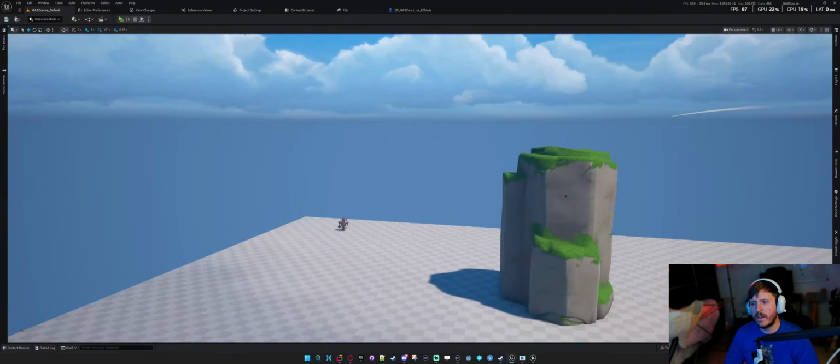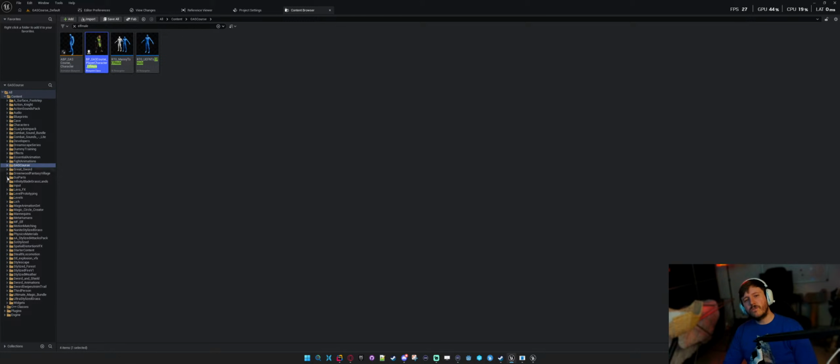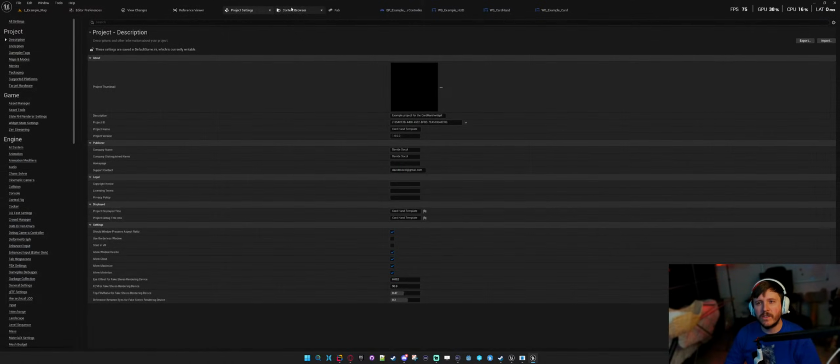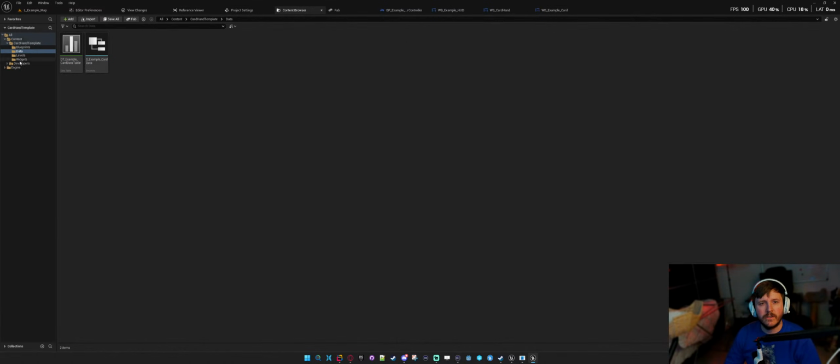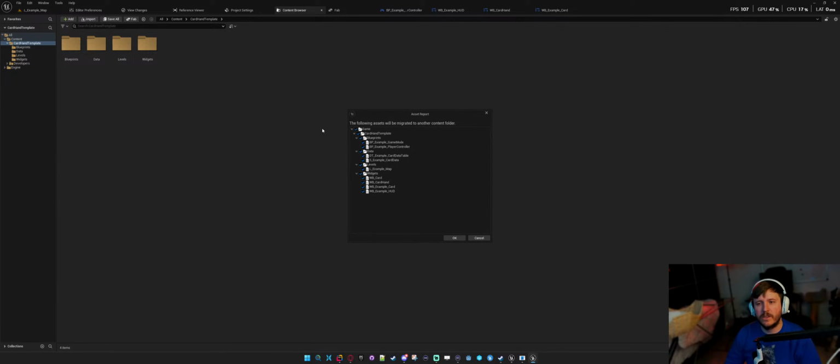Yes, let's just, I guess let's just... I don't know what would be best. I guess I can import it in, because I think all the relative assets are in this template, right? So I should be able to migrate.